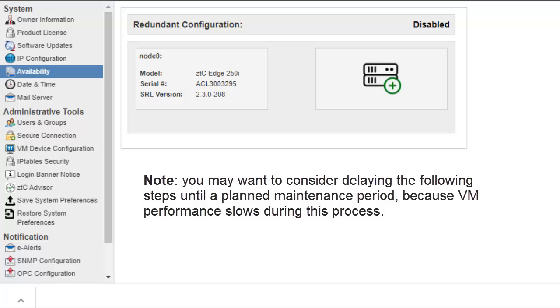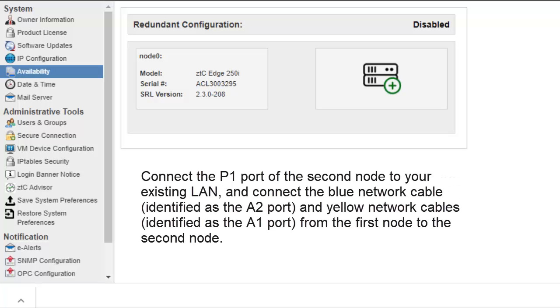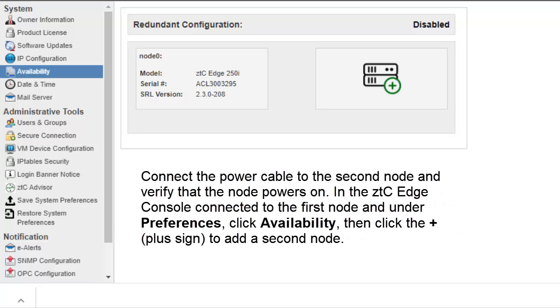Connect the P1 port of the second node to your existing LAN and connect the blue network cable, identified as the A2 port, and the yellow network cable, identified as the A1 port, from the first node to the second node. Connect the power cable to the second node and verify that the node power is on. In the ztC Edge console connected to the first node, and under Preferences, click Availability, then click the plus sign to add a second node.